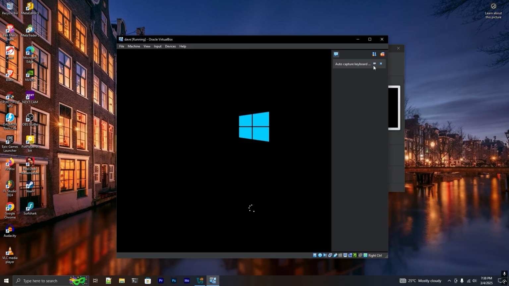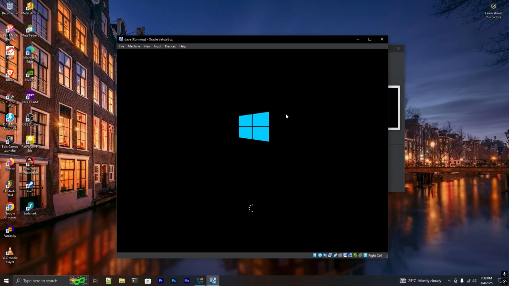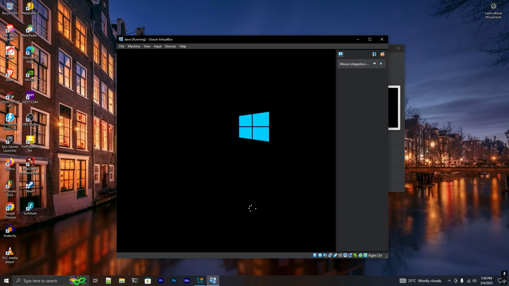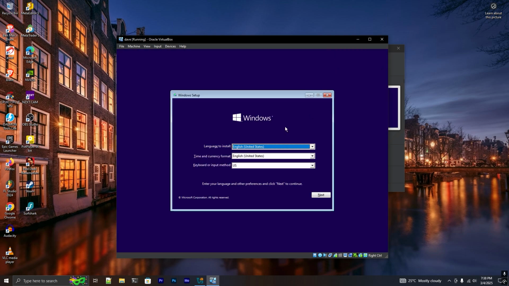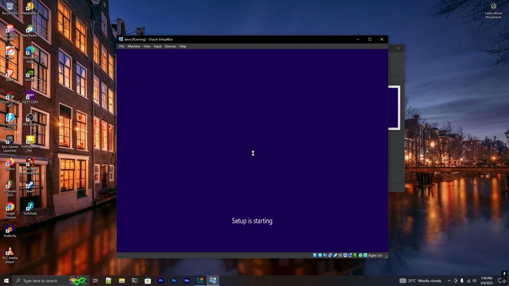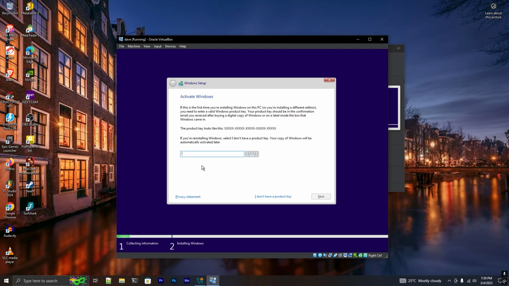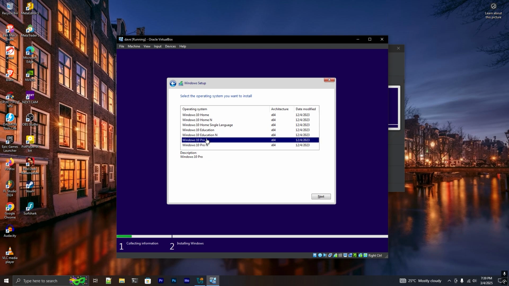Now you can see it starts at the Windows installation page. Here you have to select the language to install. I keep the default option, click next and click install now. Here it asks for the product key. For now I click I don't have a product key, but if you have a product key, feel free to add it here. And I select the Windows 10 Pro version. You can select whatever version you want.